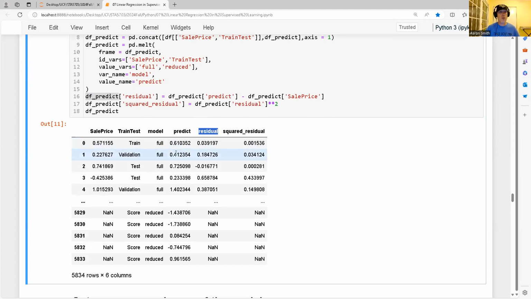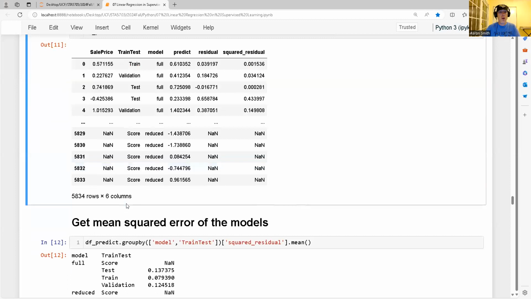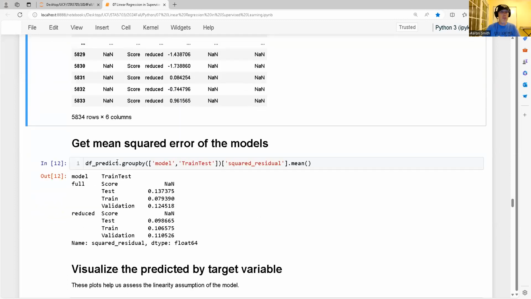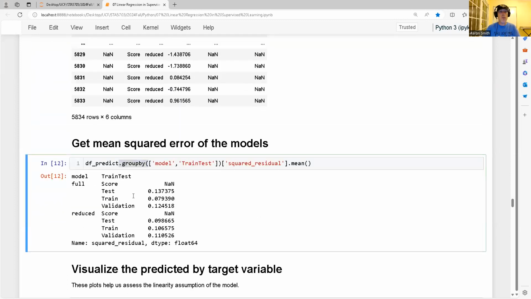I like to put my residuals as predicted minus sales price, because when I see a positive residual, I know that my predicted value was larger than my sales price. And here is the squared residuals. All right. And so now I can go through and very easily, using the group by function, get my mean squared error for both models and for each partition.